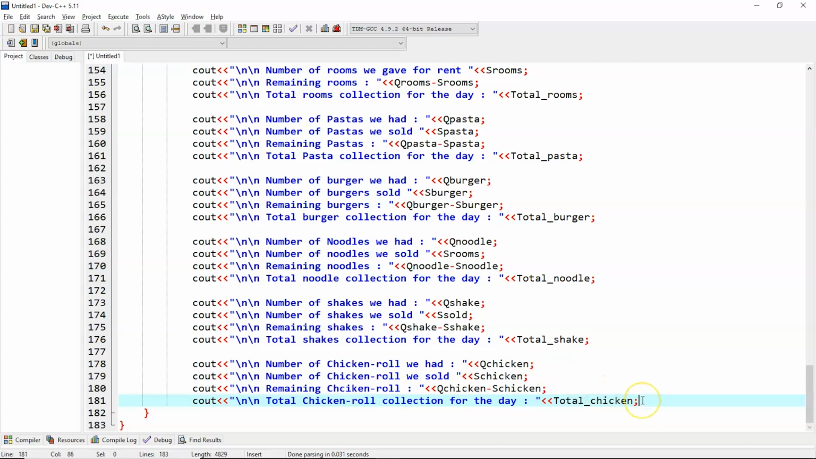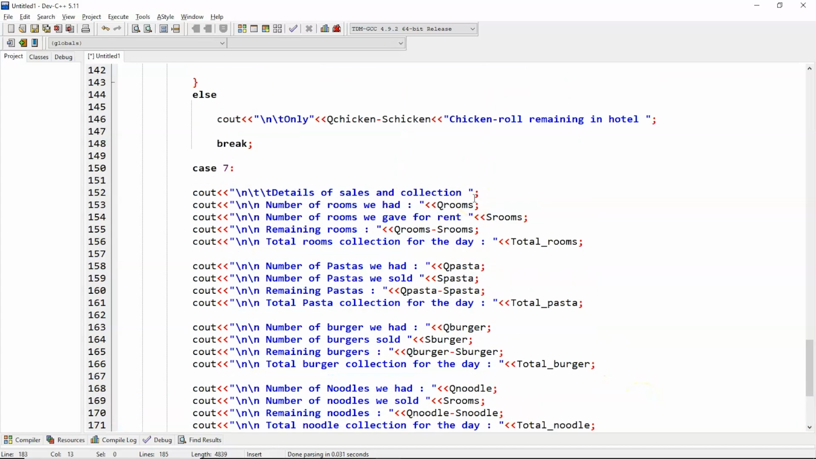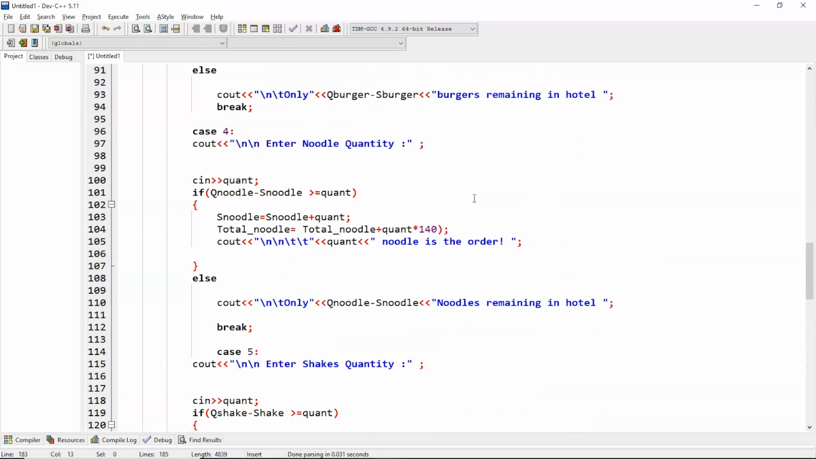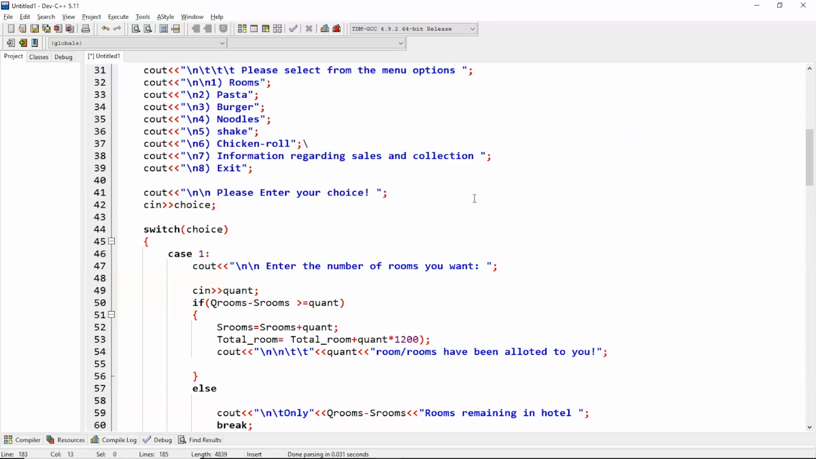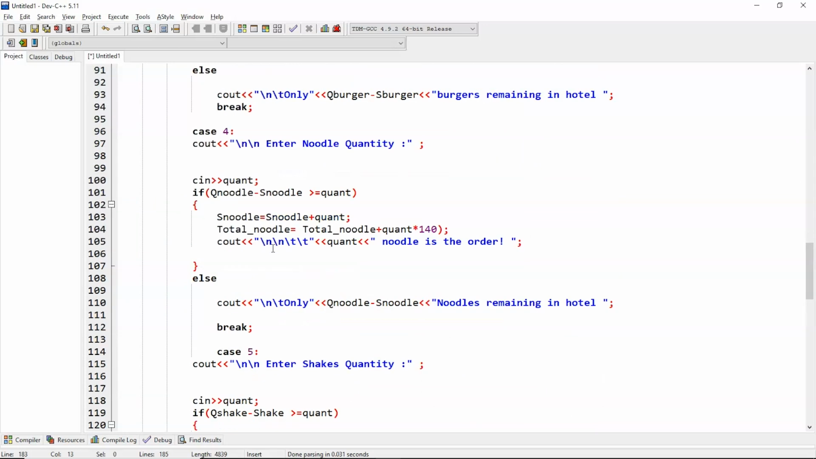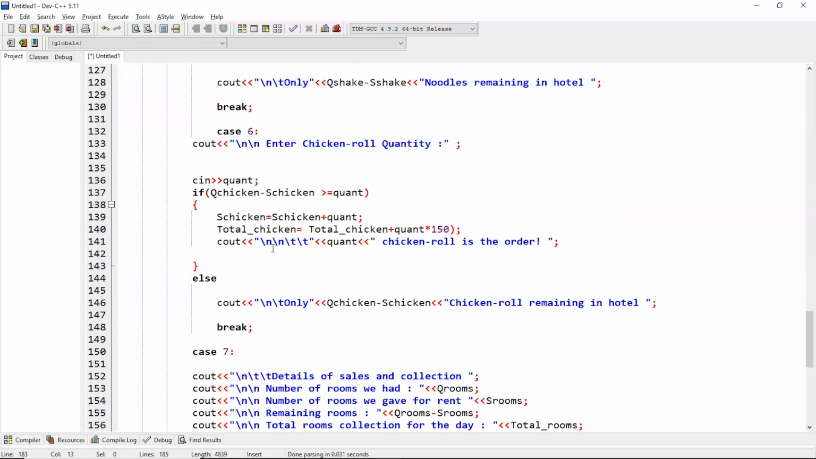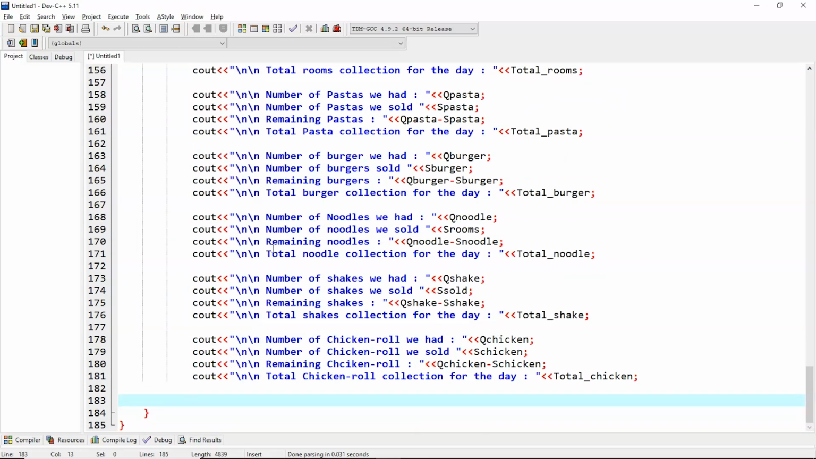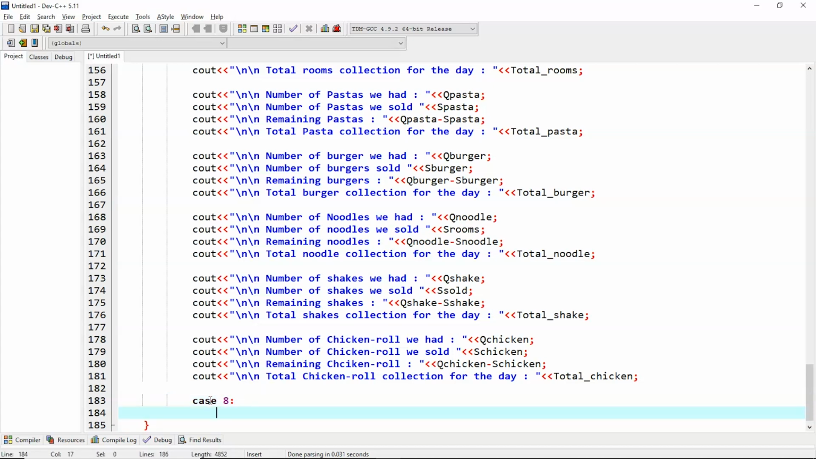Alright, now the case 8. This was the case 7, and the case 8 we have used for exit, as we can see here. This is the exit case, and for that we'll simply use the exit statement. The exit statement is used to terminate the program, to shift the control out of the program. So here we'll use that. So case 8 would be exit, and inside that we'll use 0.